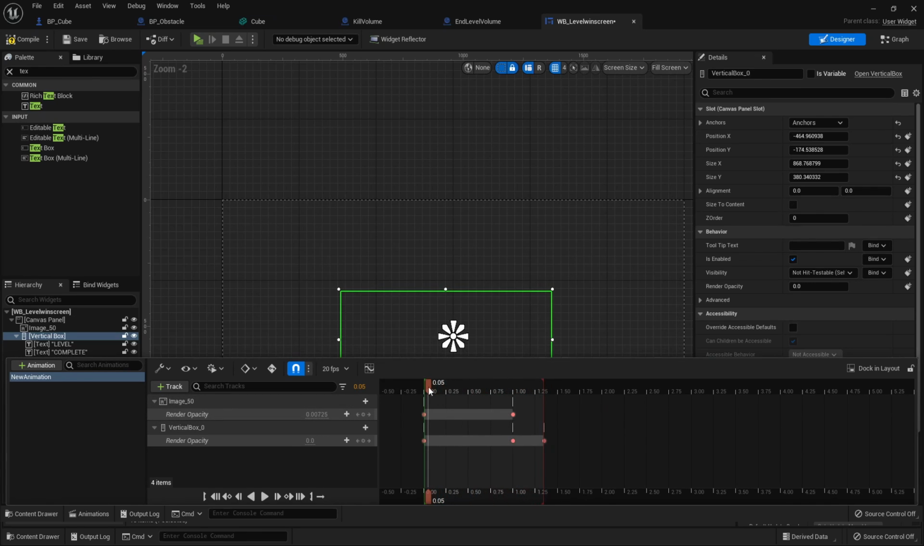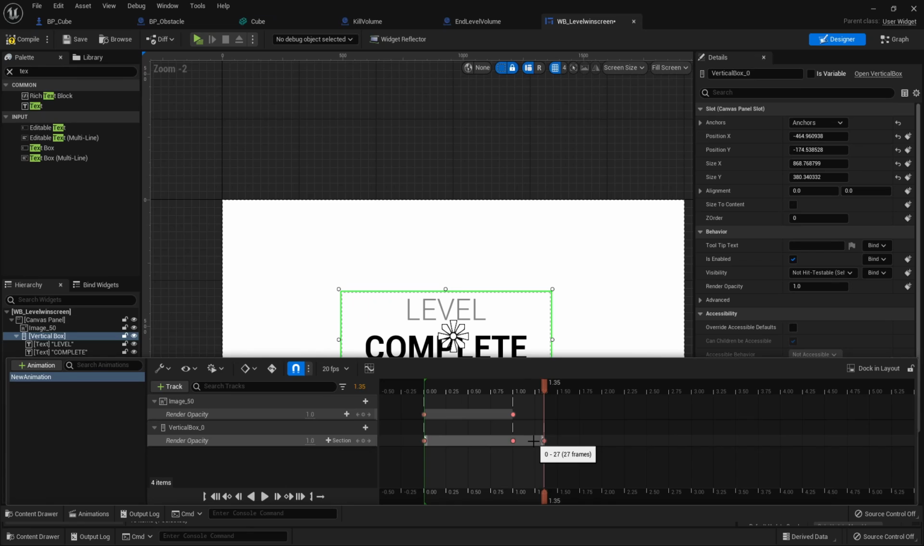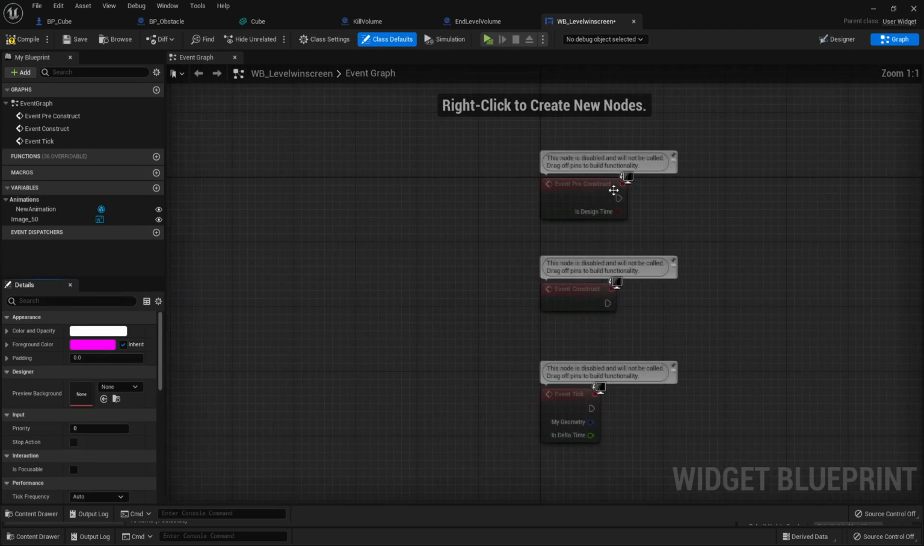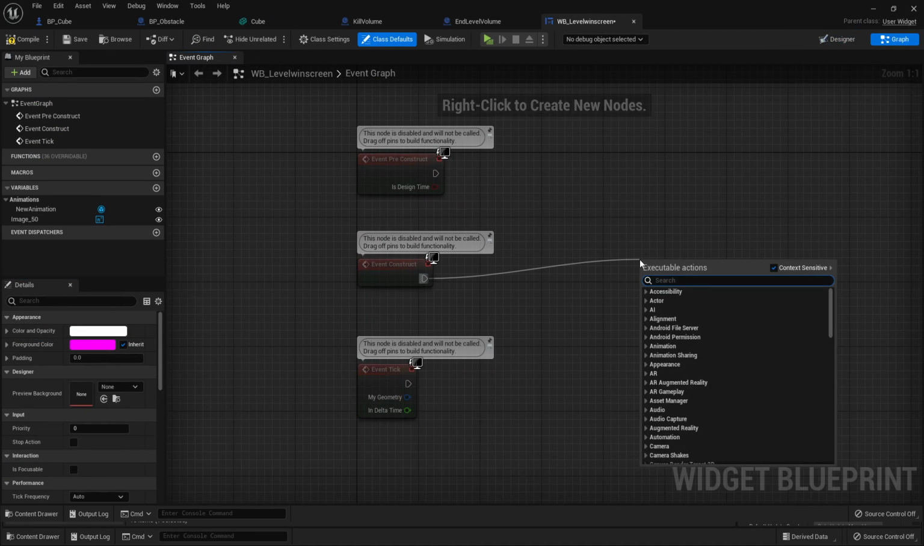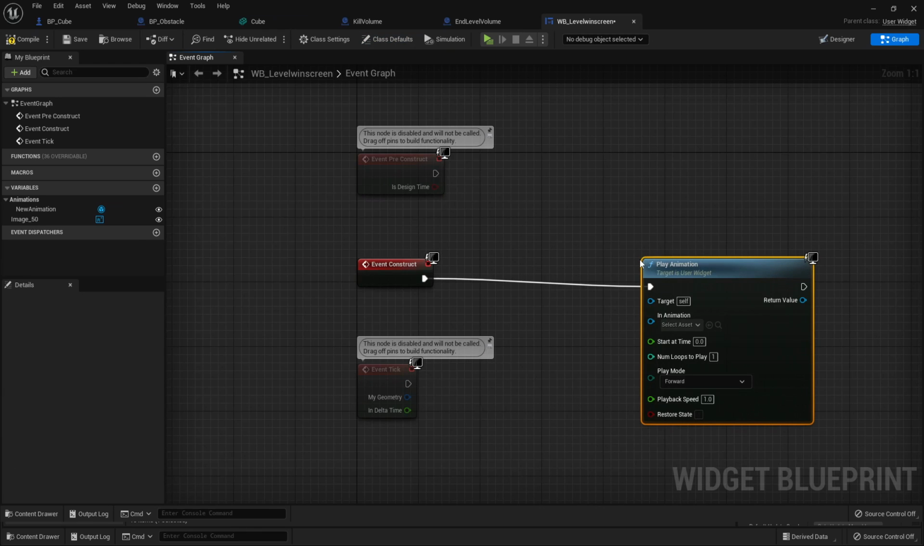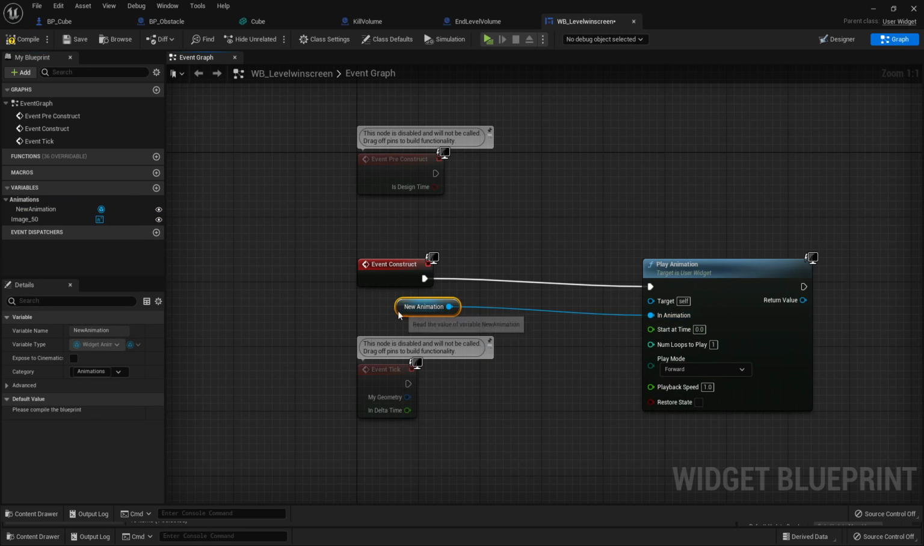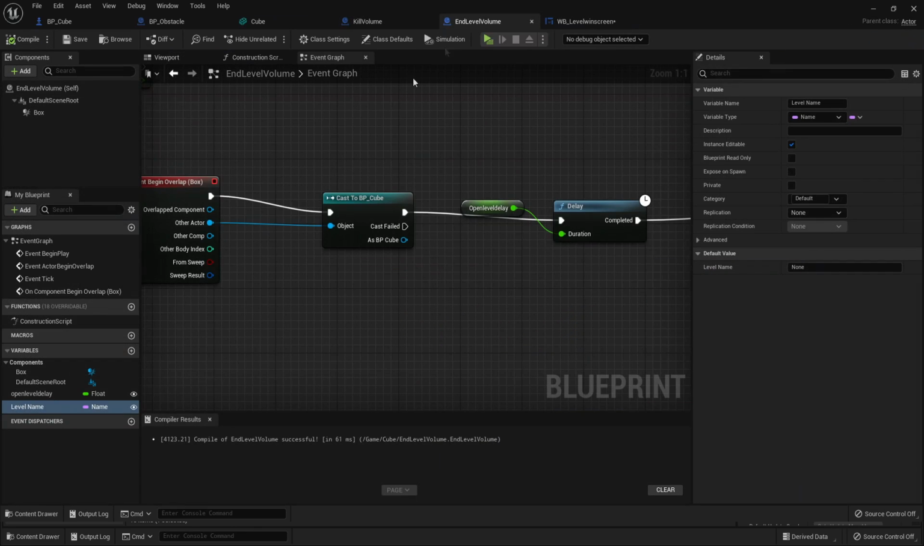So the animation we're going to have is first our white screen will fade in, and then our text will fade in. And this will take 1.35 seconds to complete. In order to make this animation appear when our widget is on the screen, if we go to our graph and event construct, we want to look for play animation. Then we select this new animation under our animations tab, hook this up here and go compile.